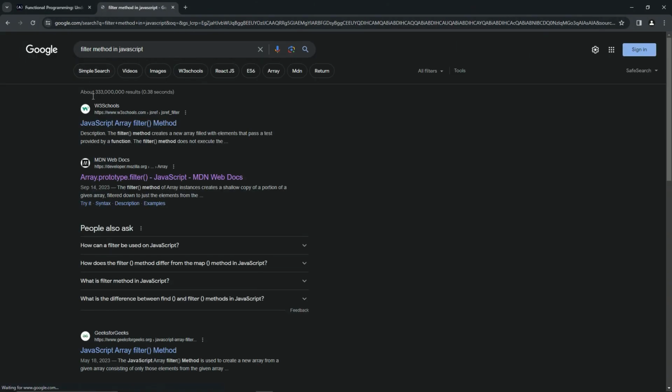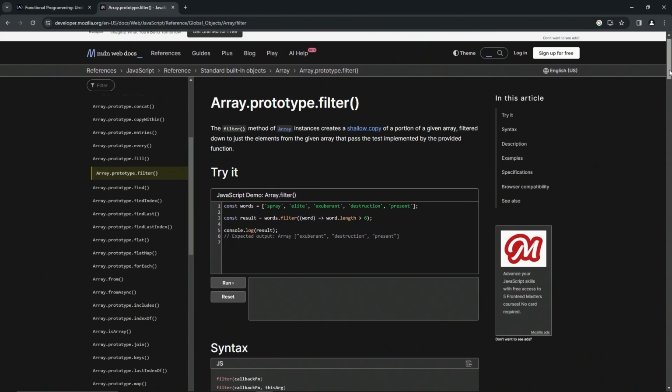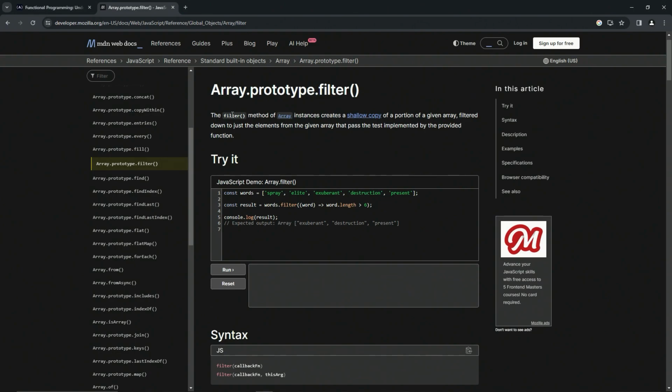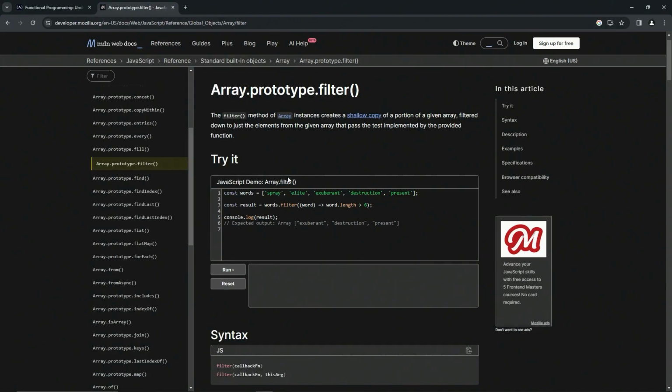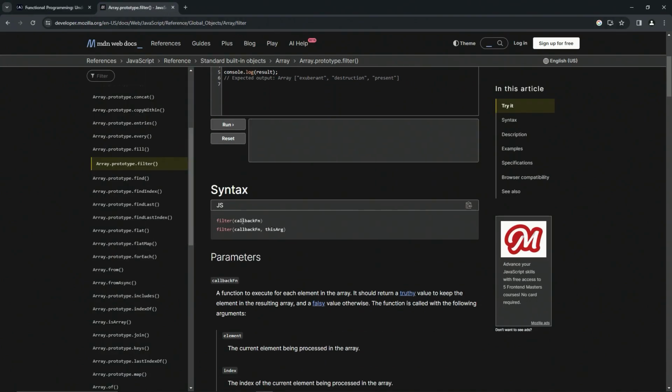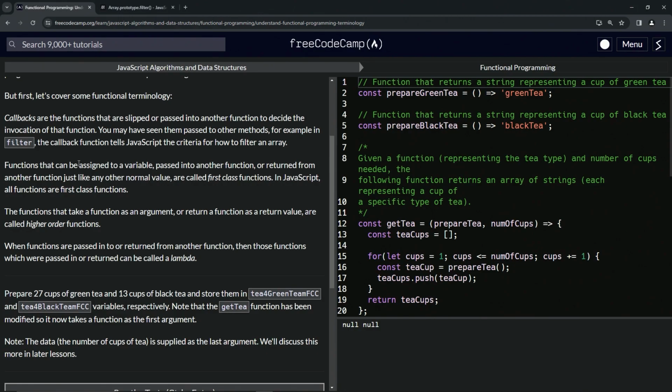JavaScript, boom. We'll go to the MDN page. Let me get that white off the screen. All right, so the filter method of array instances creates a shallow copy of a portion of a given array, filtered down to just the elements from the given array that passed the test implemented by the provided function. According to this, the callback would be this part right here, the callback function. So in this one, it would be this part right here, or this whole thing, I should say. Let's come back over here.